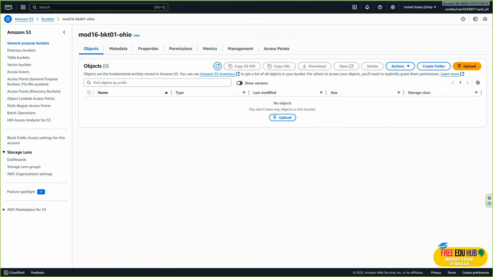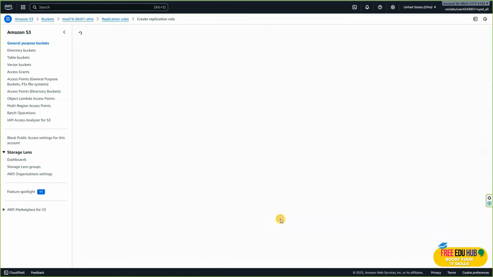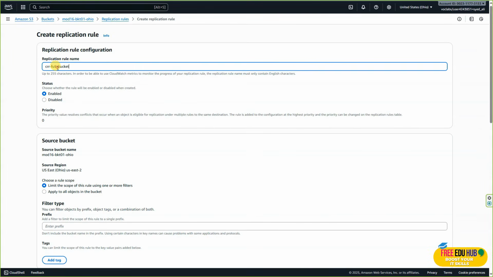After that, click on management, and here as you can see, at the moment under replication rule there are no rules created, so we'll have to create a rule over here. So we'll create a replication rule by clicking on this button or this button over here, and then we'll name it as CRR or full bucket. That's the name which is provided in the instructions manual.